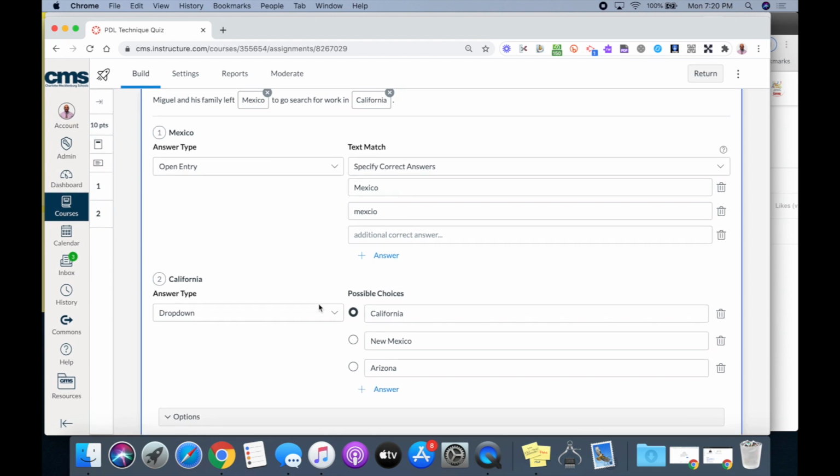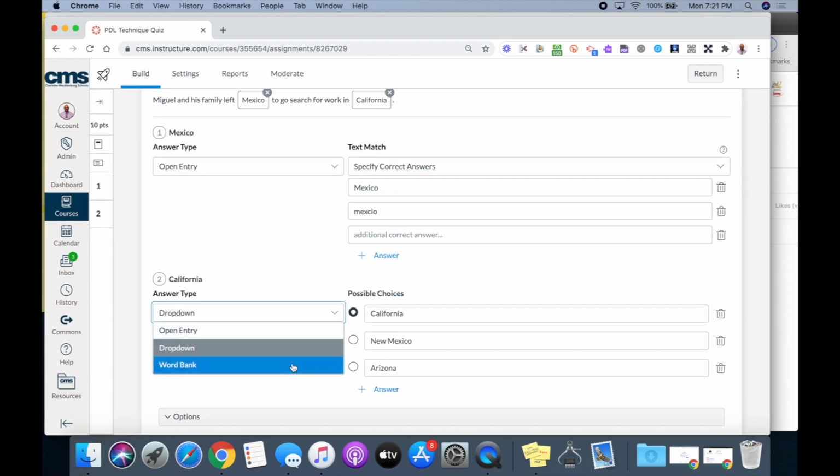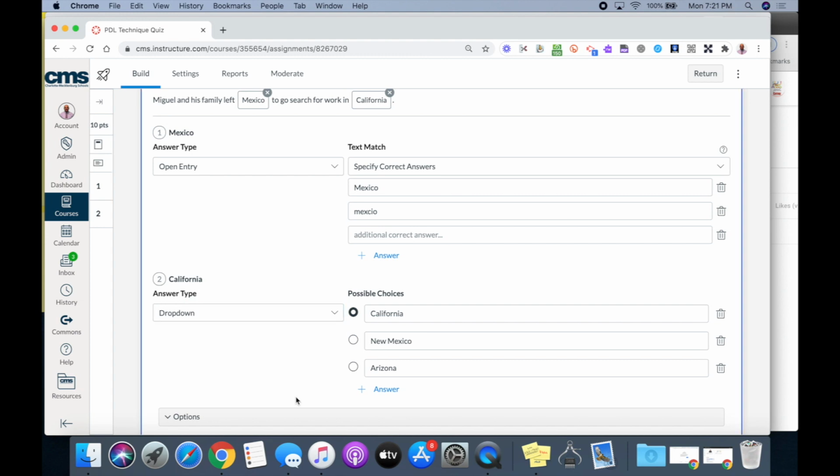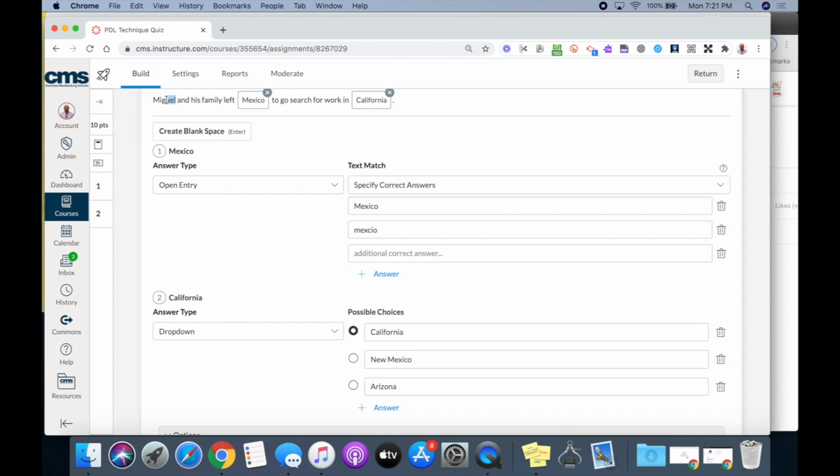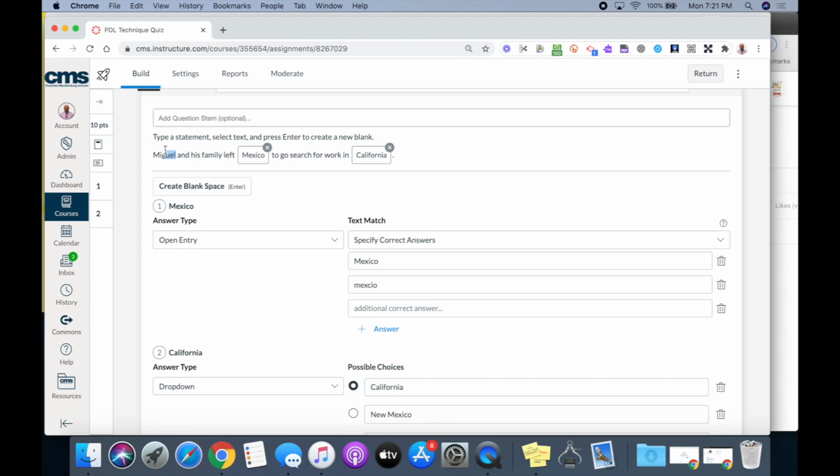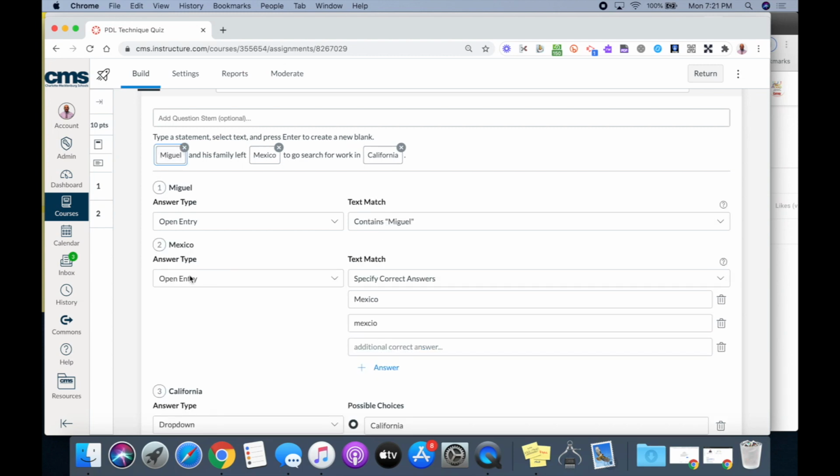The other option that you will see here is the word bank. The word bank would provide the students with a list of words that will allow them to choose. So I will do one more of these so you can see the word bank. This time I'm going to choose Miguel's name up here at the top. I'm going to do the same thing: click on Miguel, highlight it, and then press enter. And so now we have Miguel, Mexico, and California. This time I'm going to choose the word bank.